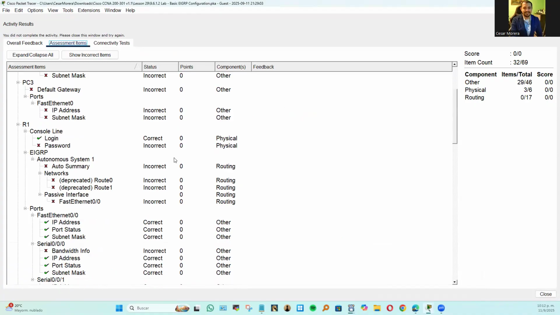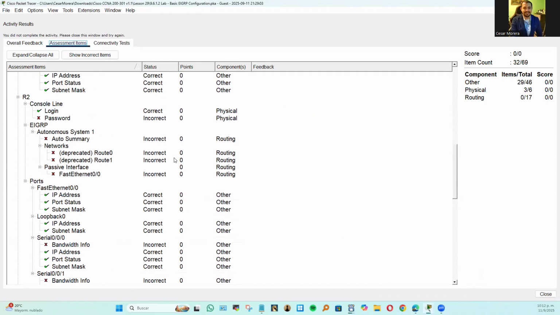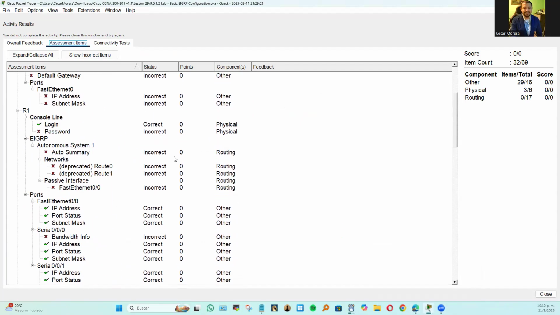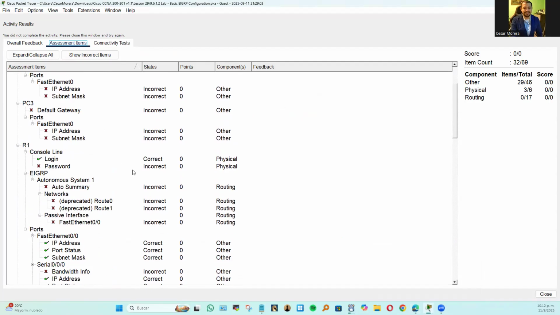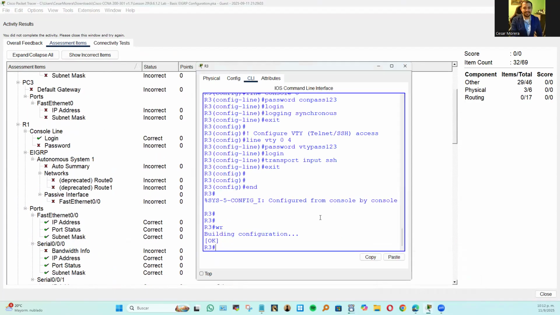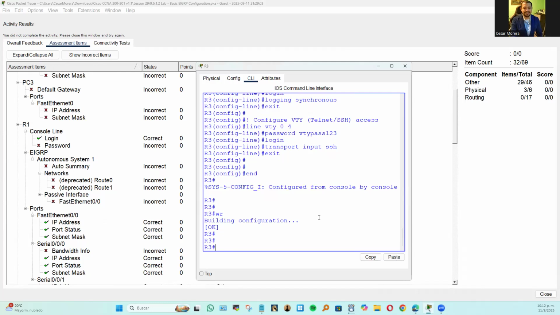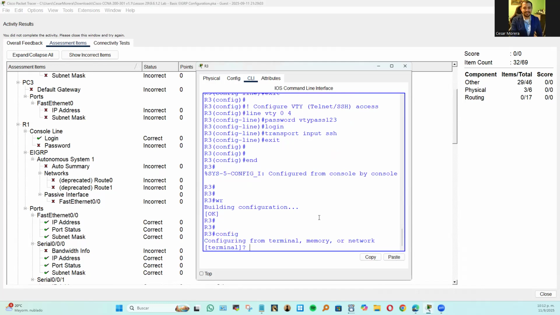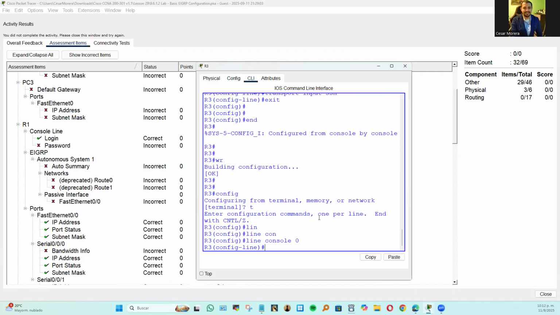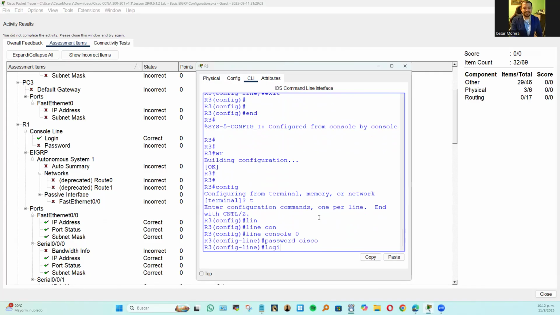Looks like the password is incorrect. That is strange. I'm wondering if the password must be Cisco for those line con zero. Let's try that. Config T, line con zero, password Cisco. Then login.